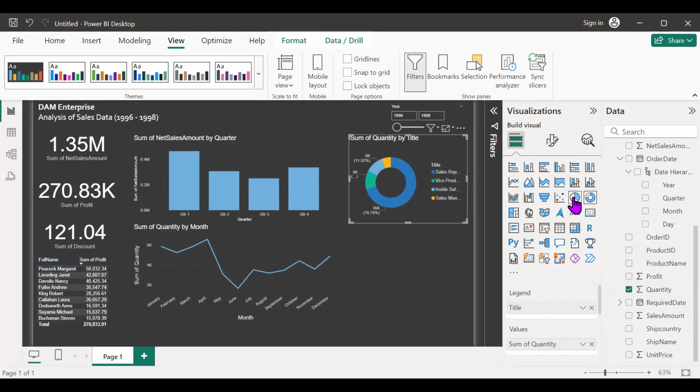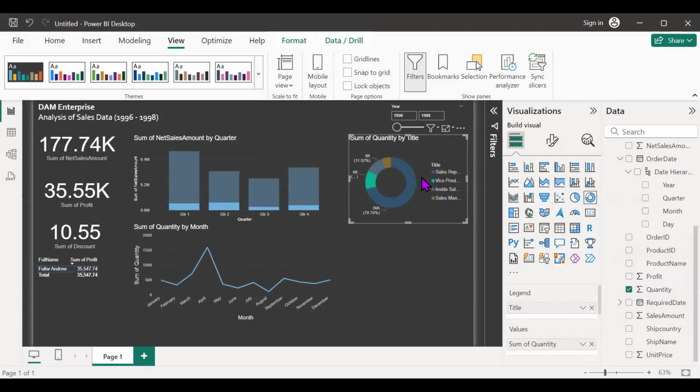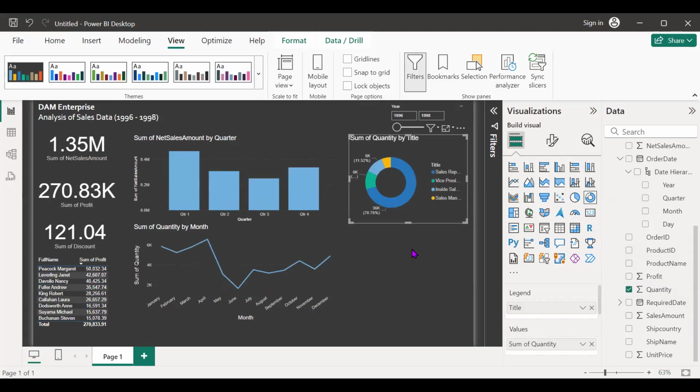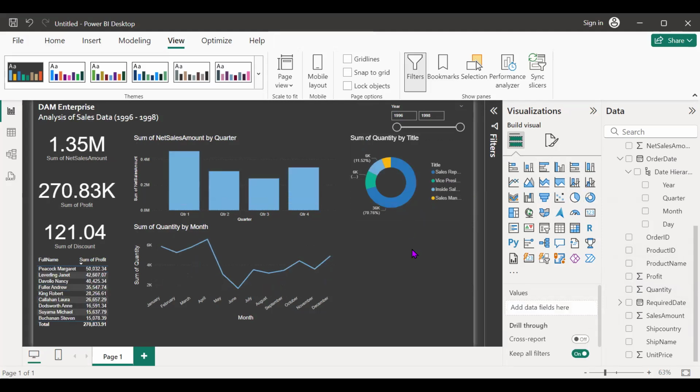A pie chart here is much more visible, but this one looks a bit classy and different from what every other person, most people, will always use, a pie chart. So this is sales by title.